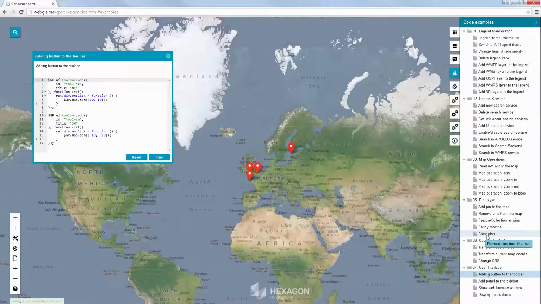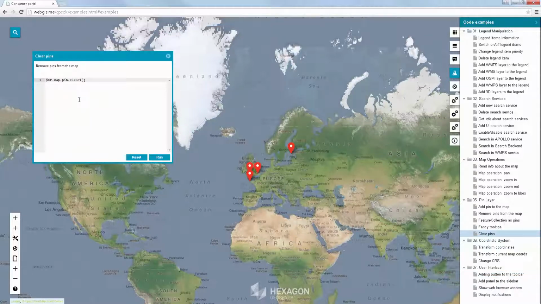A simple code is used for removing the pins from the map. In Code Examples, select Clear Pins. Verify the code in the Clear Pins dialog and then click Run to remove all the pins.